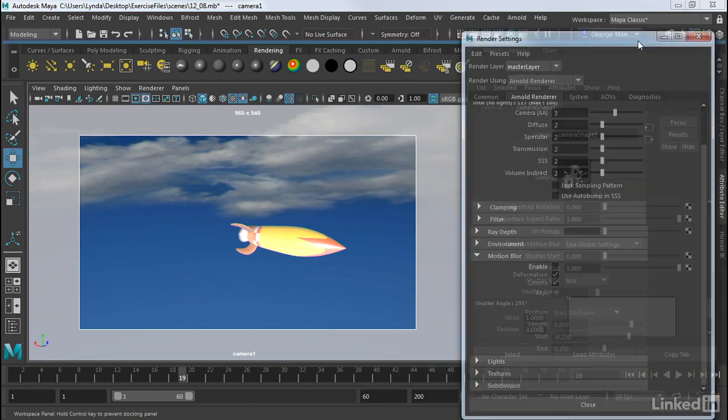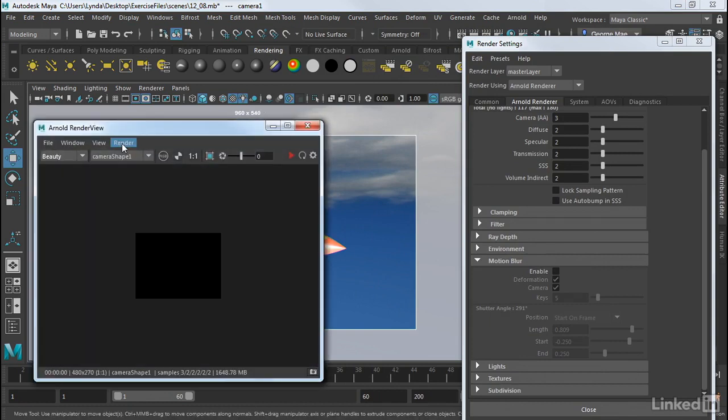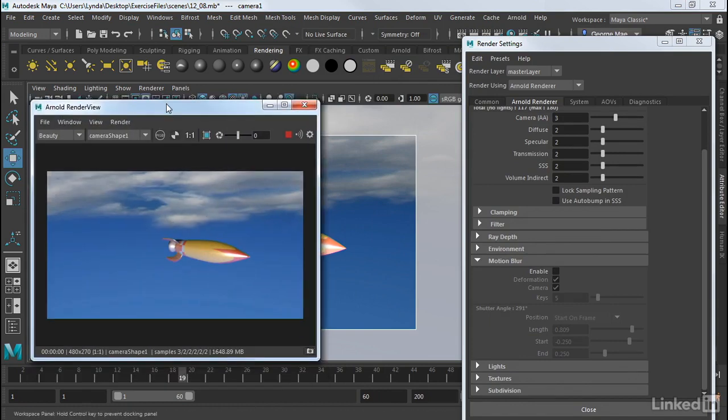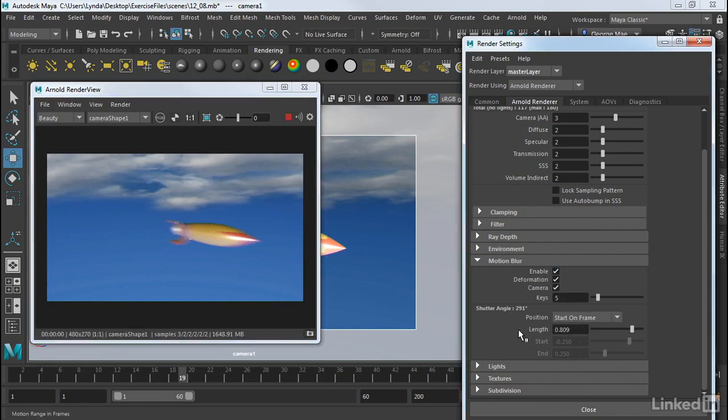And so that we can see the effect, I'm going to go ahead and do a quick Arnold render view and run IPR. So now here we have our scene. If we turn on motion blur, we can immediately see an effect. Now there are a couple of options here. One is deformation. So if the object is deforming, do you want to motion blur that deformation? Typically the answer is yes, but if you're animating just solid objects, you'll get a little bit more speed if you click it off.